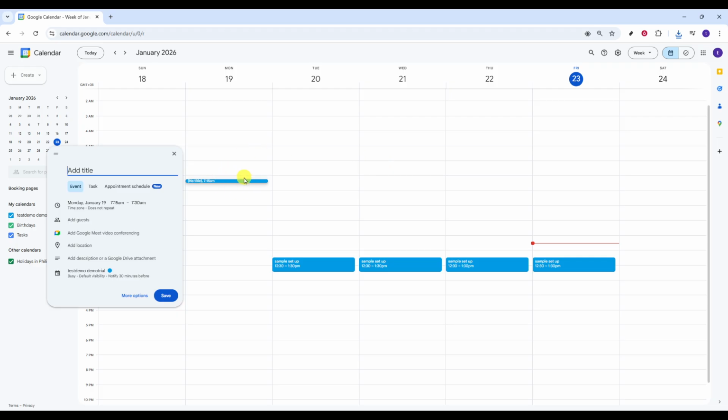Next, set the start and end time so the shift matches your actual working hours. If needed, adjust the time zone and choose a color that helps differentiate this shift type from others. You can also add notes in the description field such as location, responsibilities, or quick handover details, and set notifications if you want reminders before each shift begins.